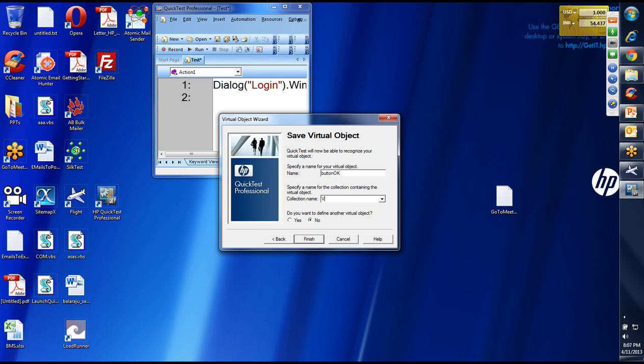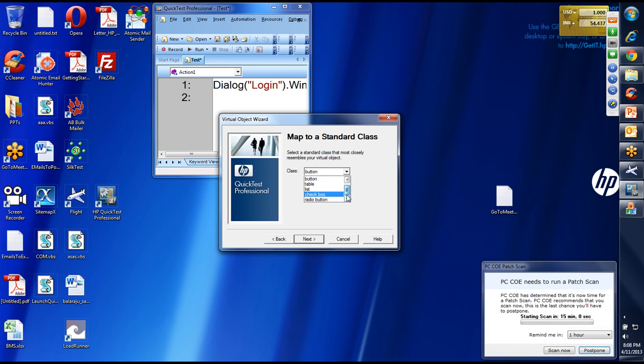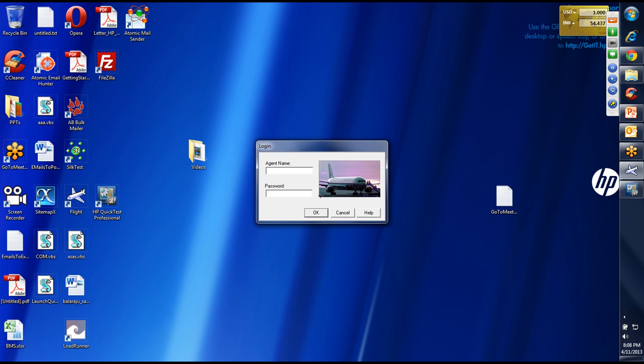This is virtual object edit box. No, this is button, right? So push button. If you want to create another object, you can give yes. So another one also button. Another one I go for edit box. Edit box is not there, so we go for button itself. So you have to mark. So what you have to mark?